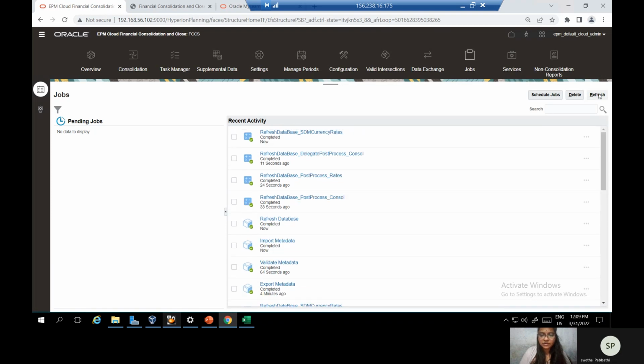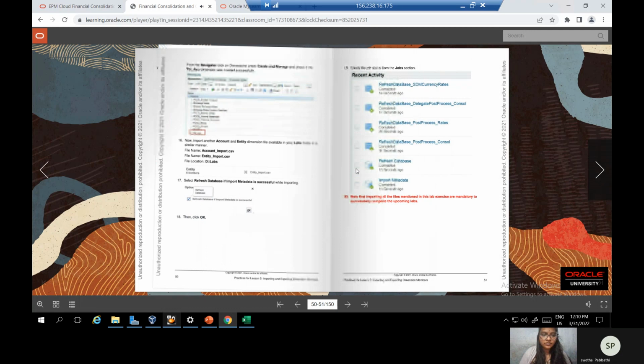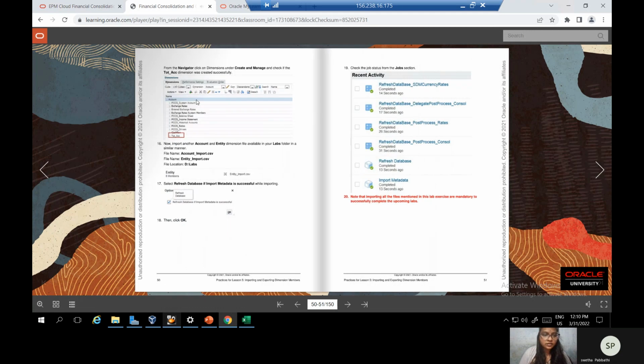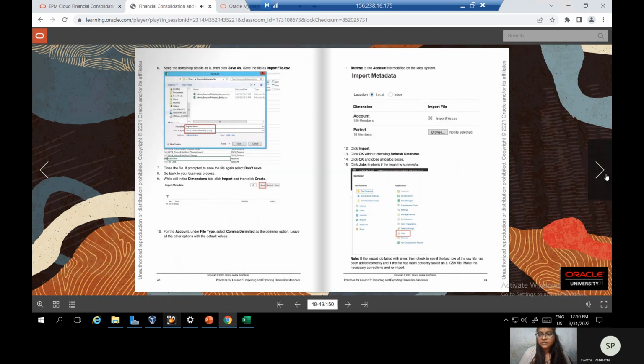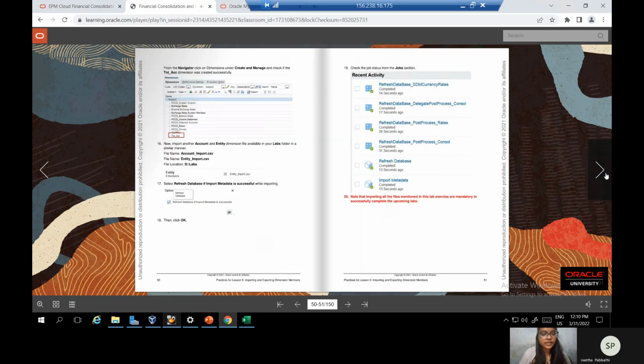We can go back to the activity guide. We can see that the imported file is successful. In the same way, we have created total accounts under the account dimension. We can see whether the created one is added in our account dimension or not.